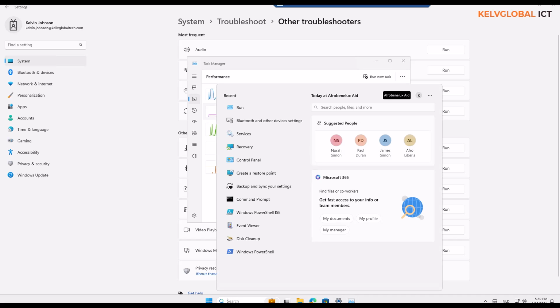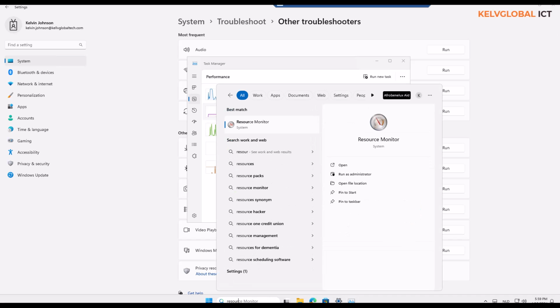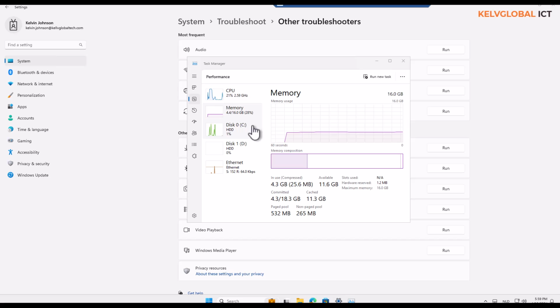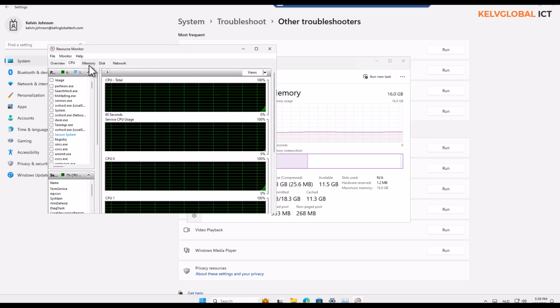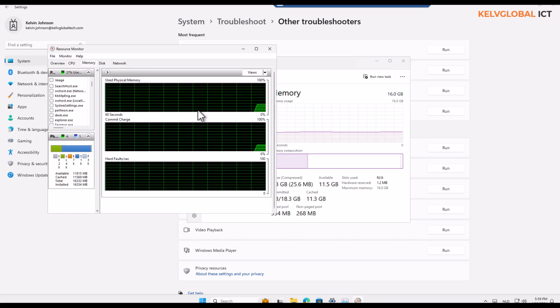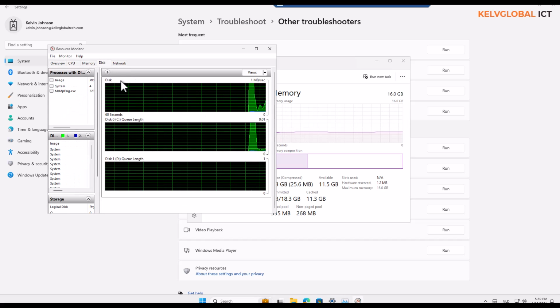If I go to my search menu and type resource monitor, you can see we also have the resource monitor, which can also be used to check the CPU usage, memory usage, and also the disk performance on our device.